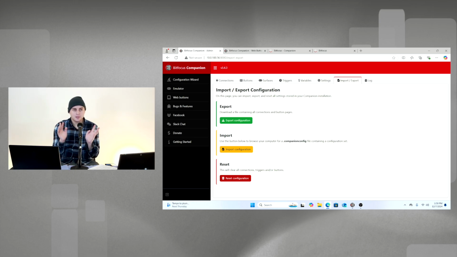So what does this mean? This means that you can import a config that you may have had on an old computer that you want to bring back onto your current machine. You can also export a config. I actually do this all the time for my podcasting setup. I back up the config, so in case the file gets corrupt, I can revert back to the one that I backed up.